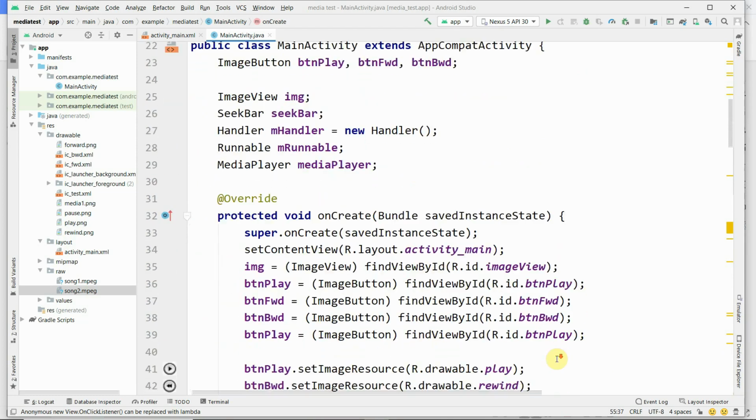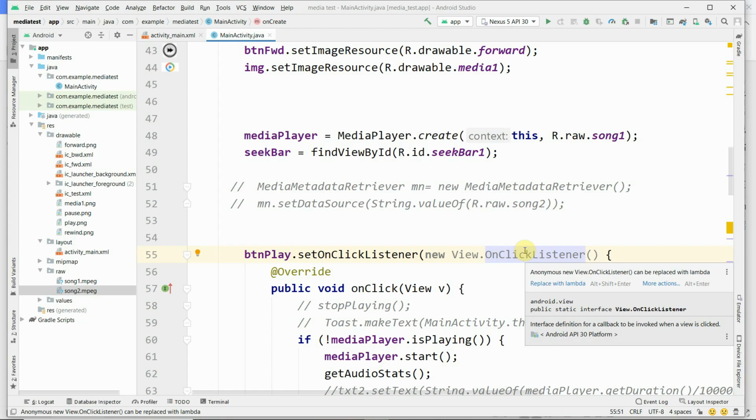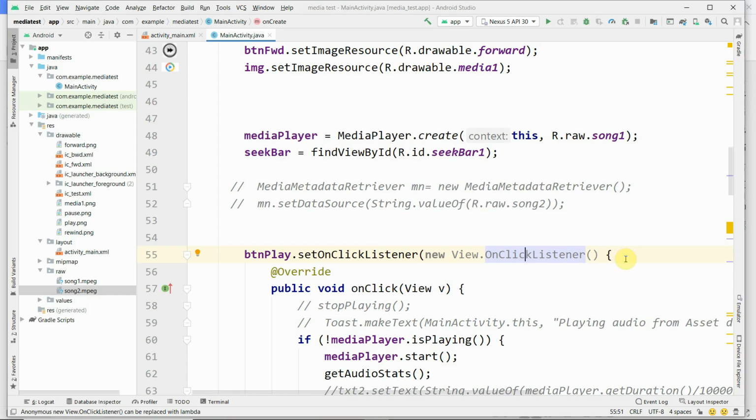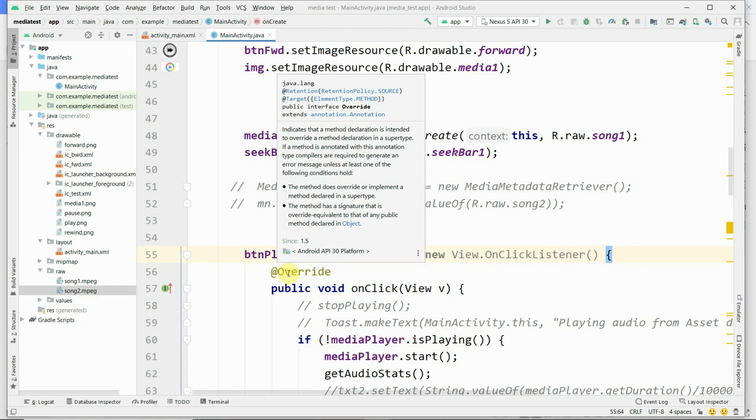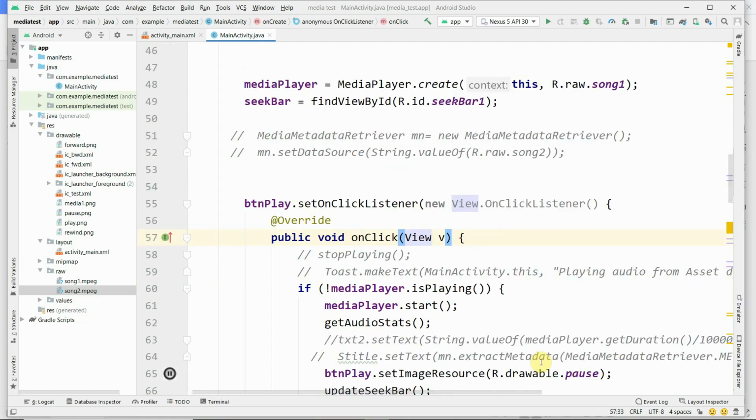Instead of taking the view, we are directly giving btnPlay.setOnClickListener. Then inside this, as the parameter, new View.OnClickListener, we are going to implement the method. Okay, View.OnClickListener, and inside that you can see, open flower bracket, we are overriding the existing method onClick, and you are receiving the view as the v object.